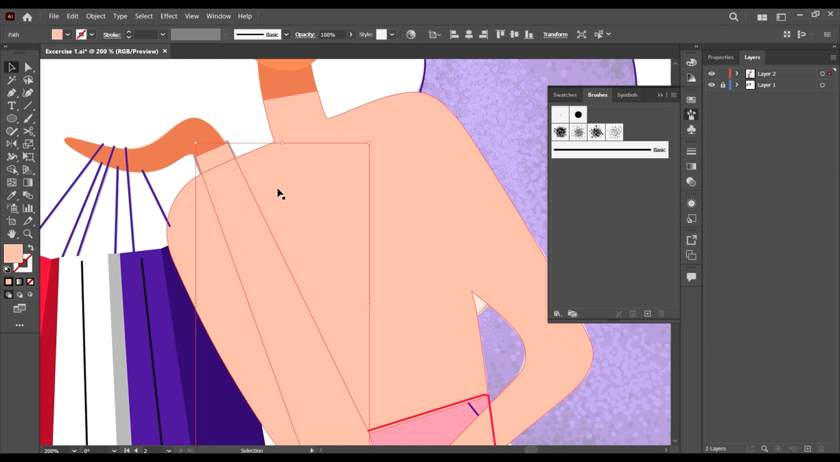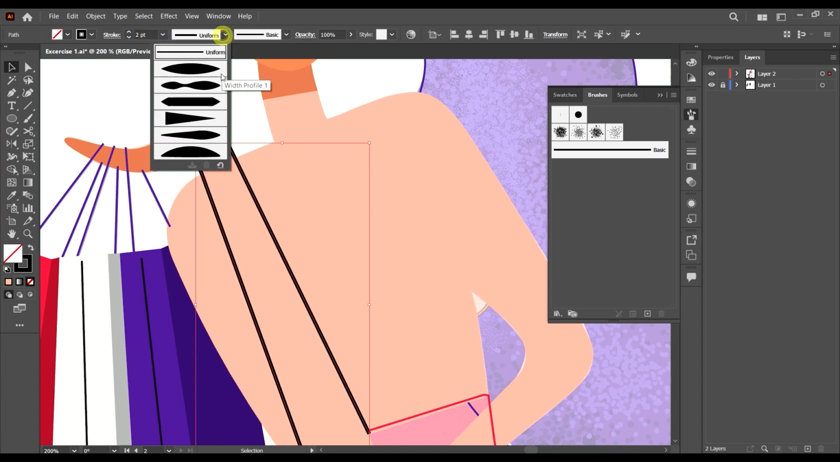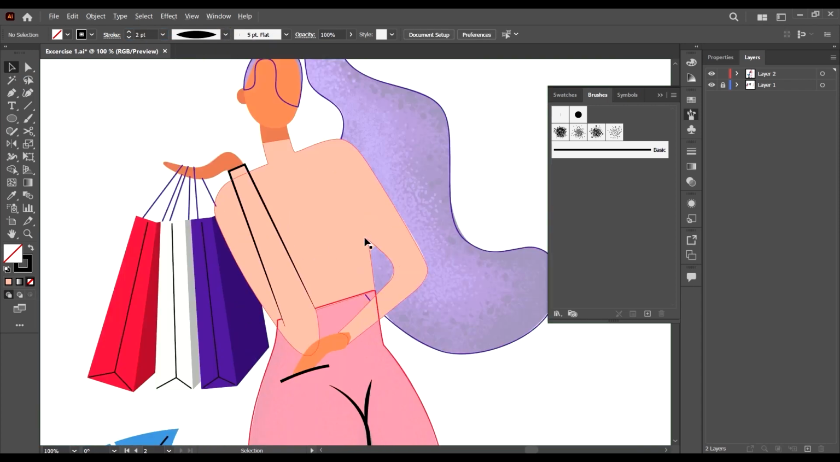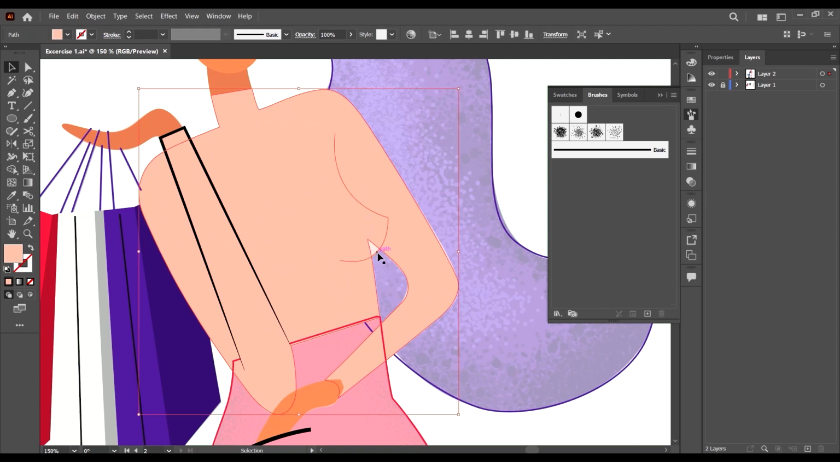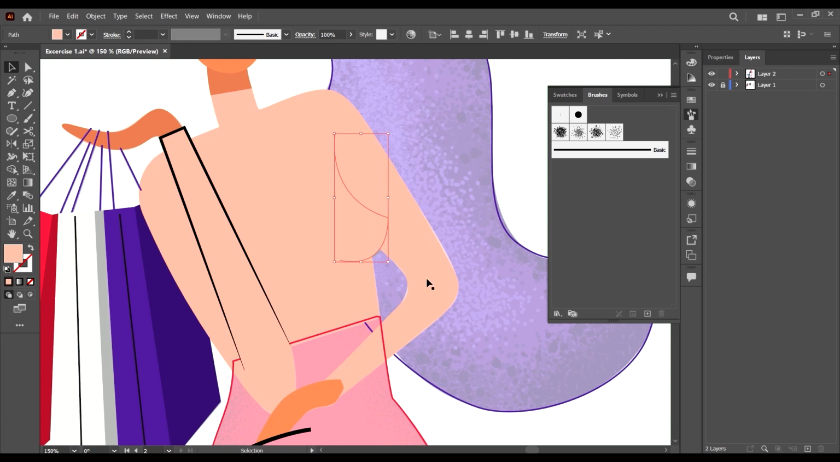But from that, I'm going to Control C, Control F to copy and paste in place, and instead of giving it a fill color, I'm going to give it a stroke color and boost the stroke, and then give it this profile here. And for this guy, arrange, bring to front, Shift X and Control C, Control F, and then give it a stroke color, Shift X, and instead of this, give it a black color, boost up the stroke and give it a nice profile.